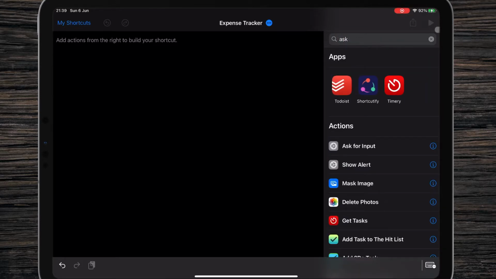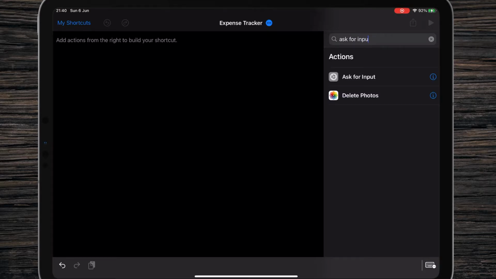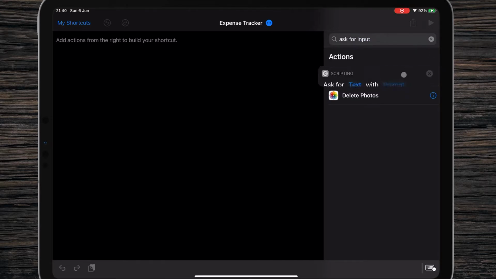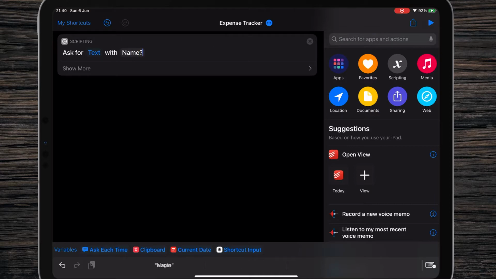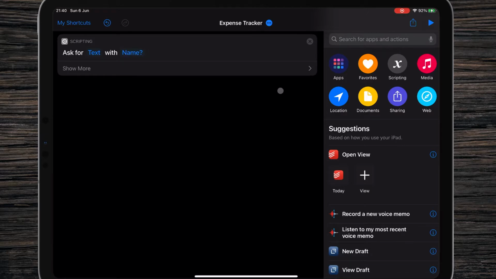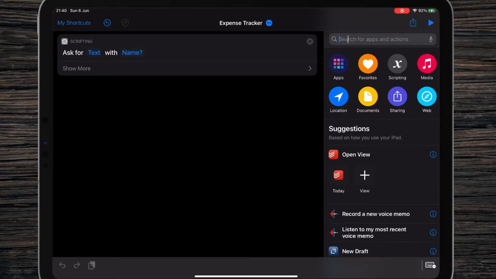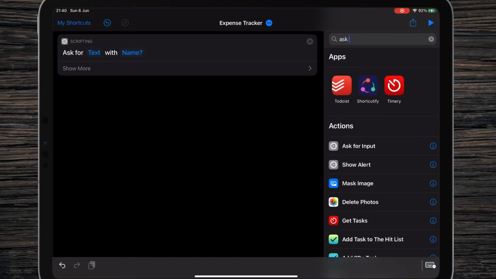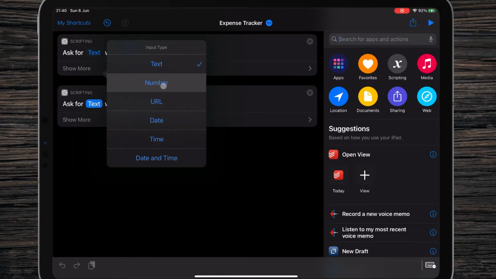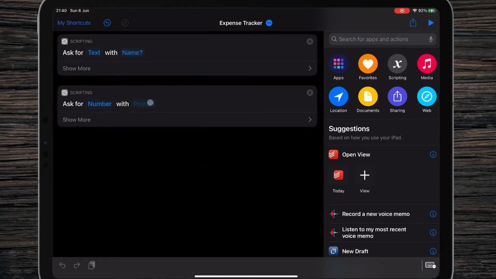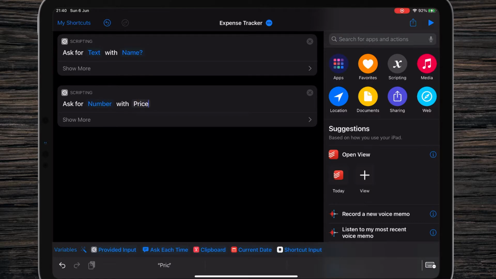It doesn't matter. So firstly, you should search for the ask for input command in Siri Shortcuts. You should ask for text. It's really important. Ask for text with your desired prompt. I'll name it name question mark. And again, you should search for ask for input, but this time we will ask for number input, which will be our price property. So it should be a number, and the prompt price question mark, for example.